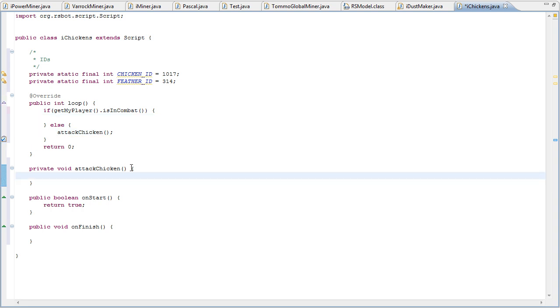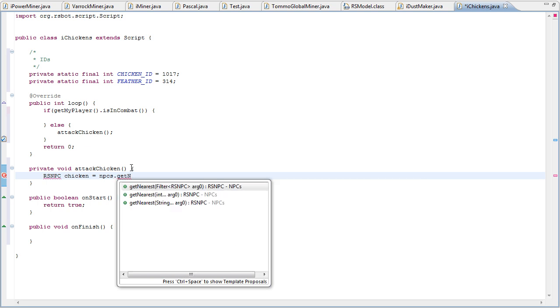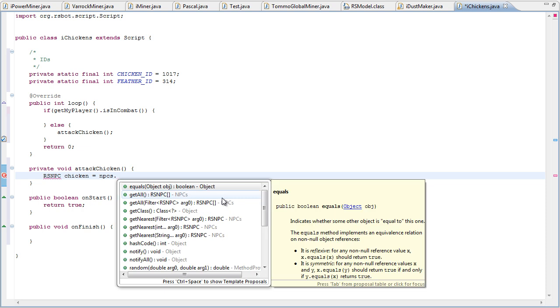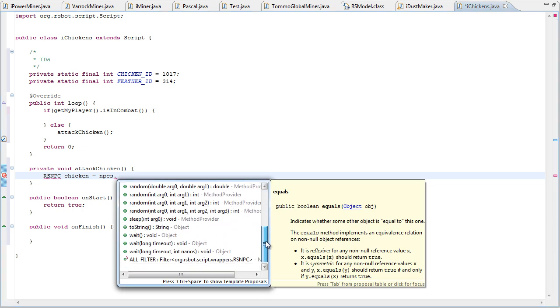So we're going to create an RS NPC, which is going to be chicken. And it's going to be NPCs.getNearestFreeNPC. At least that method existed a while ago.